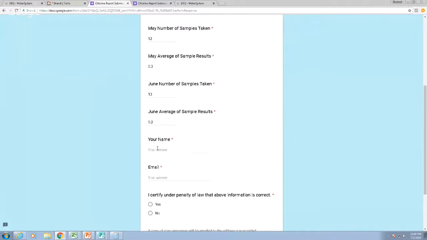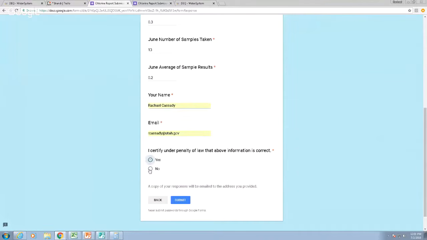And then you just type in your name, your email address, and then you certify yes and you hit submit. And as soon as you hit submit, you will receive an email. Save that email. That's your receipt that your data was submitted through the online form. So keep that and you should be covered.